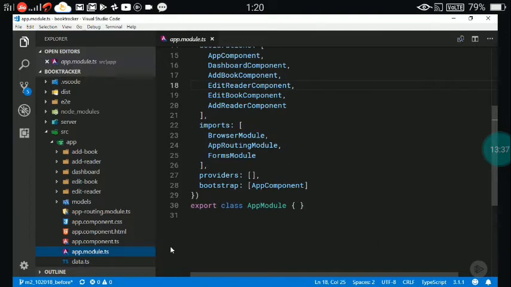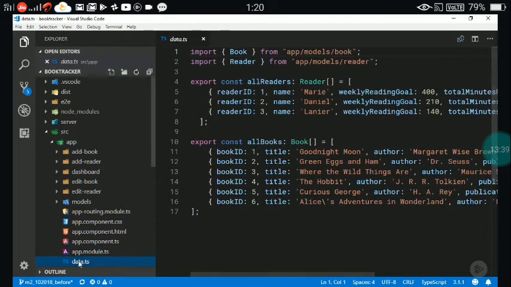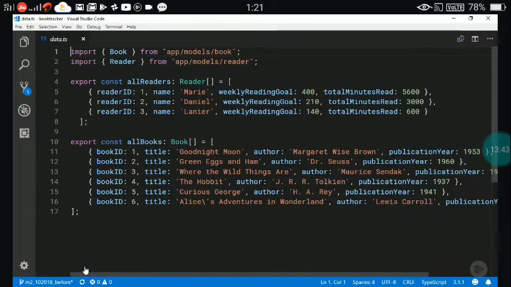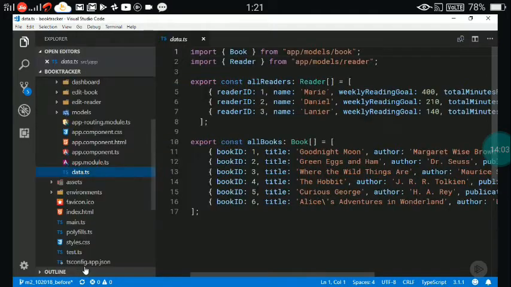The last file I want to show you in the app folder is the data.ts file. I'll close the Project Explorer so you can see the contents a little better. This file just contains some hard-coded book and reader data that we'll be using until we get the app wired up to the API. I'm exporting constants named allReaders and allBooks, which just contain the arrays of reader and book data you saw earlier in the app.